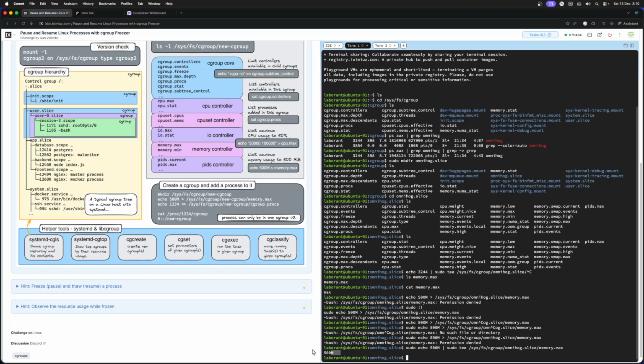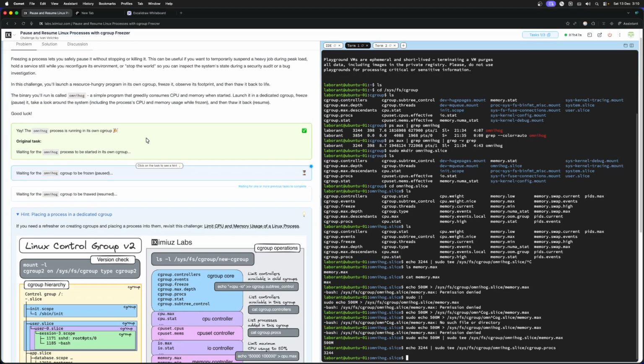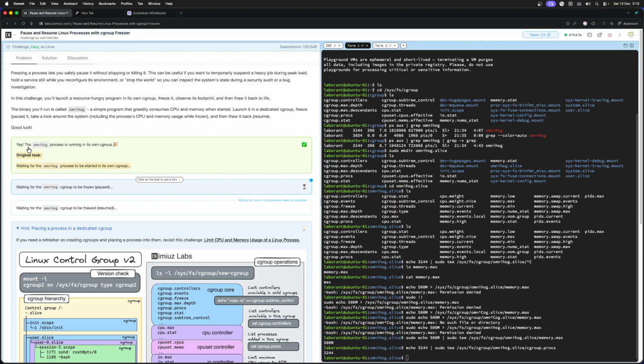Once we have completed the OmniHawk slice, we can go ahead and play some more, right? We can try to add that process to this cgroup itself. We wanted to add a process. Hey, what was the ID? 3244. So let's go ahead and add 3244 with sudo tee /sys/fs/cgroup/omnihawk.slice/cgroup.procs. Okay, we have added it to a cgroup. And yeah, we have gotten a hooray, something to be happy about, right? But let's not get ahead of ourselves.